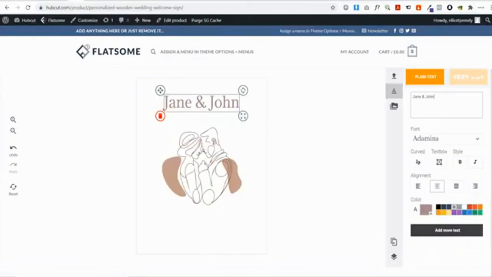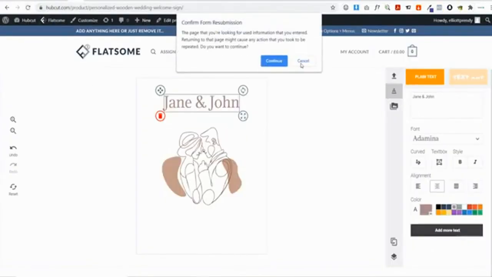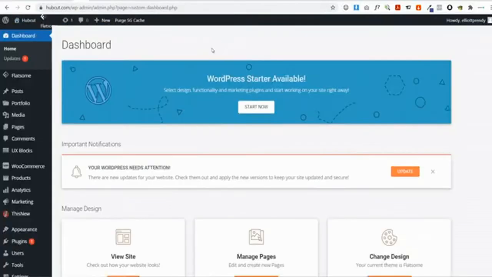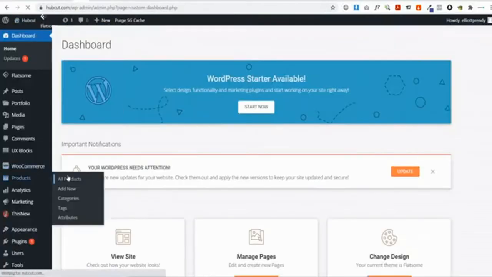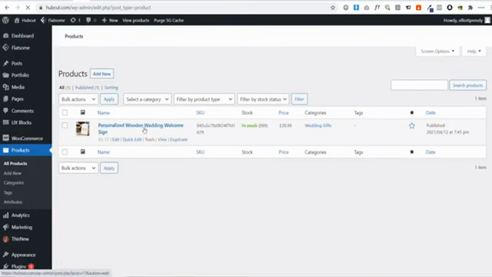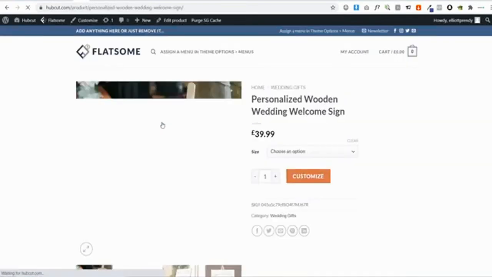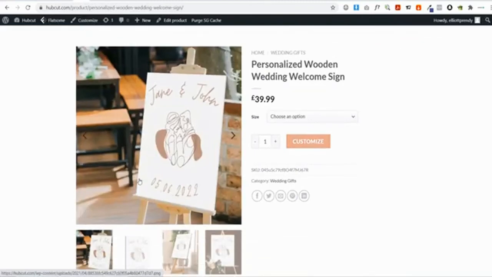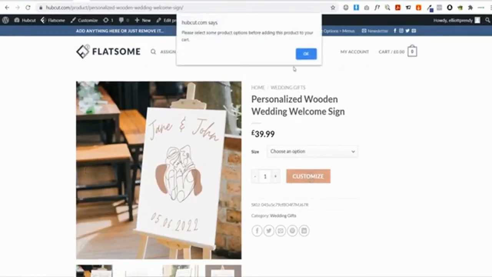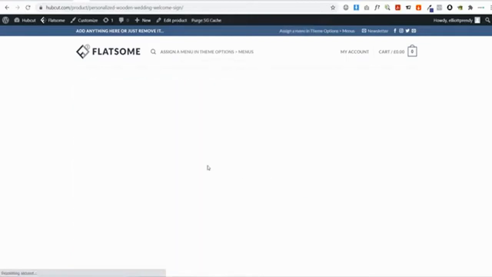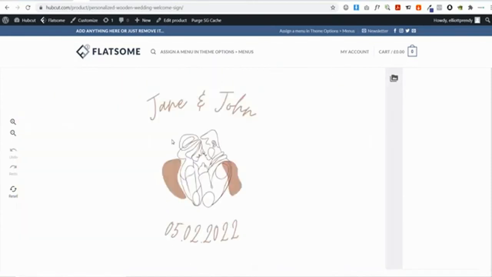So now if we come back over here, let's just head back to our WordPress dashboard, and from here we can go to products, all products, and now if we go and view this product again, let's go and hit view over here. We should be able to see that when we hit customize, that pre-made template comes up. So let's go and hit customize. So we're just going to go and choose the size and hit customize over here, and now we should be able to see that by default that pre-made template comes up. So we can see over here, here is the pre-made template.